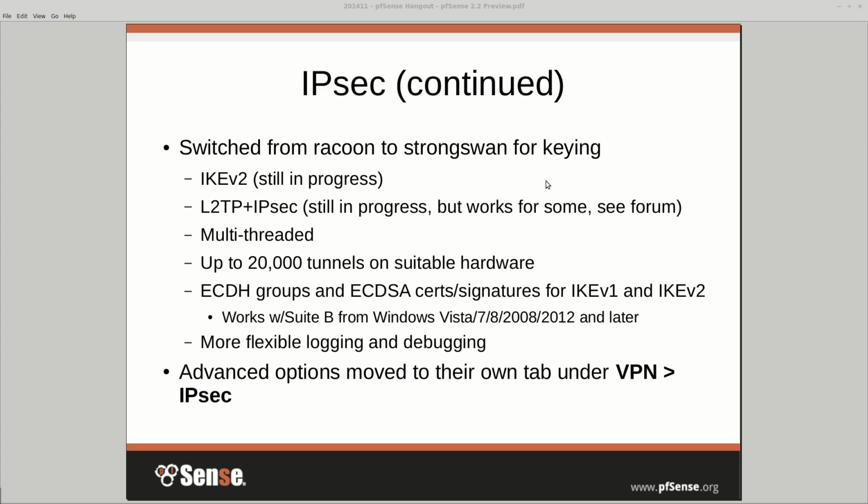We also switched away from Racoon to strongSwan for keying. That's a pretty big change. We've had to work a lot to make sure things were working equivalently, and we're still working on that. There's still a couple of things we haven't finished in the status and other places where there's still some work to do. Racoon was okay for what it did, but it had some quirks and we hit some walls with it, and switching to strongSwan opened up a lot more opportunities.